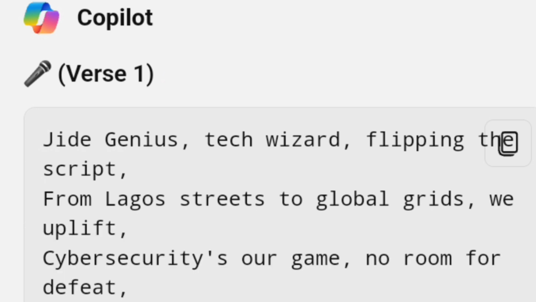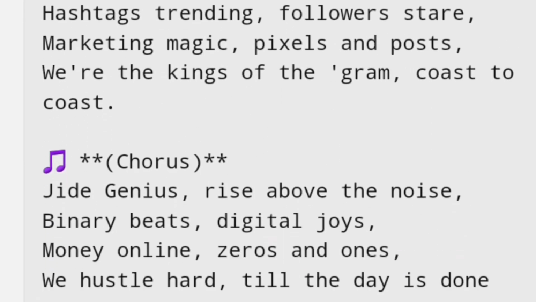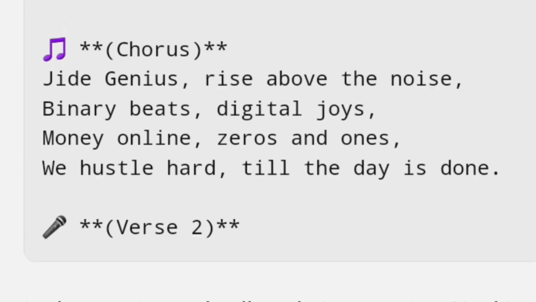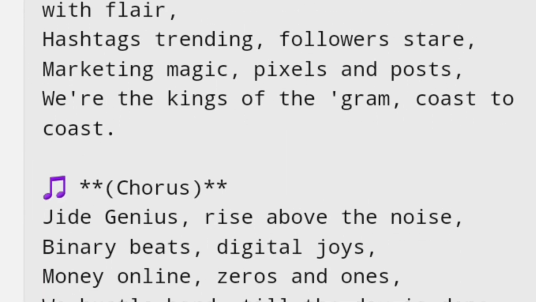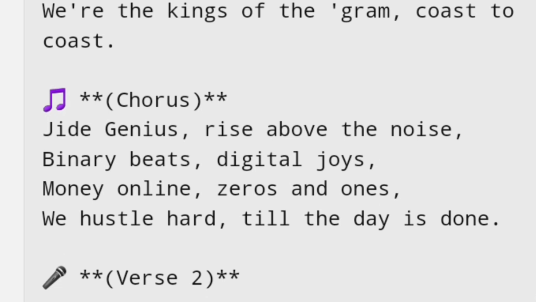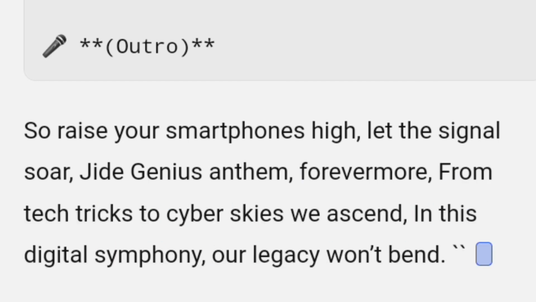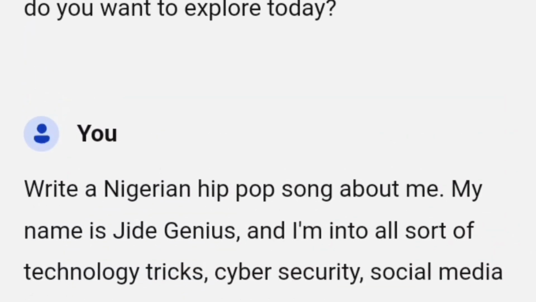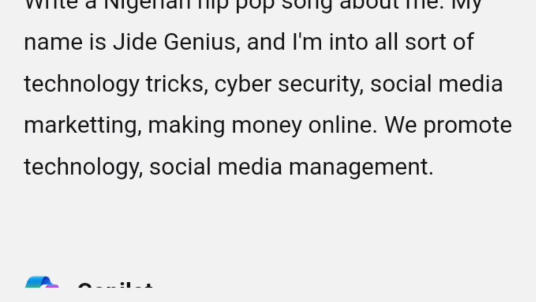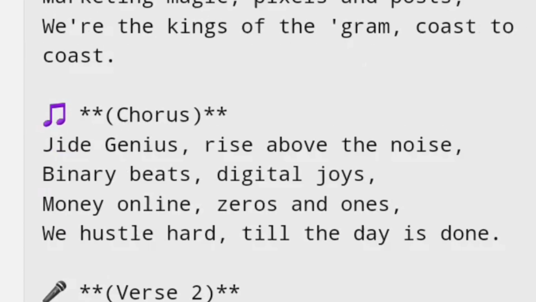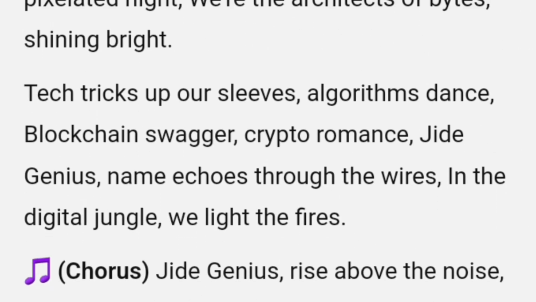Whoa, you can see very clearly it's generating a lot of stuff for me. Wow, I have a verse 1, a verse, and a chorus, and all of that. This is really great. Okay guys, this is Microsoft Copilot, and as you can see very clearly, it has generated songs for me, and all of that is here.